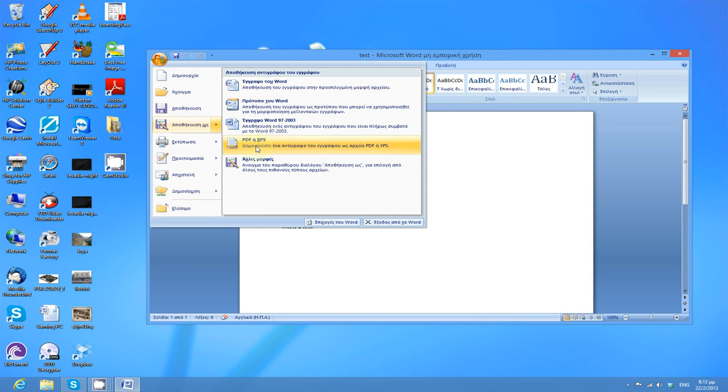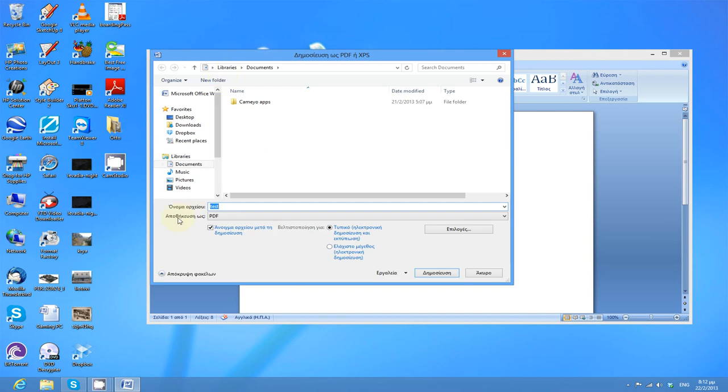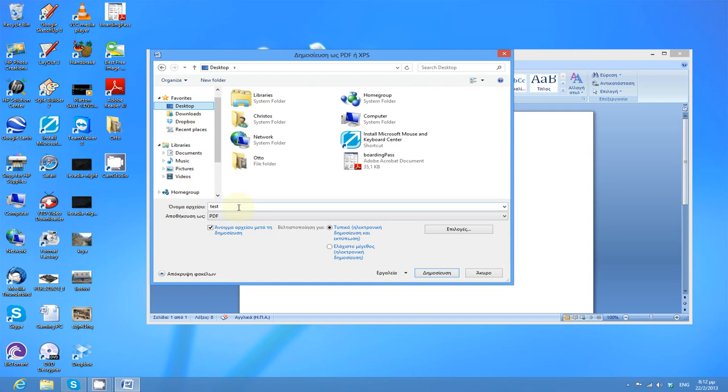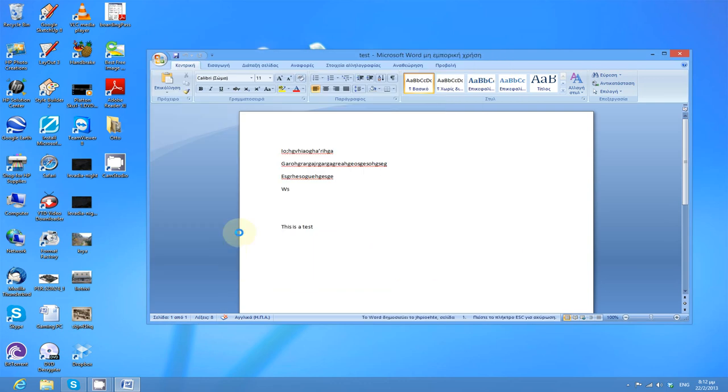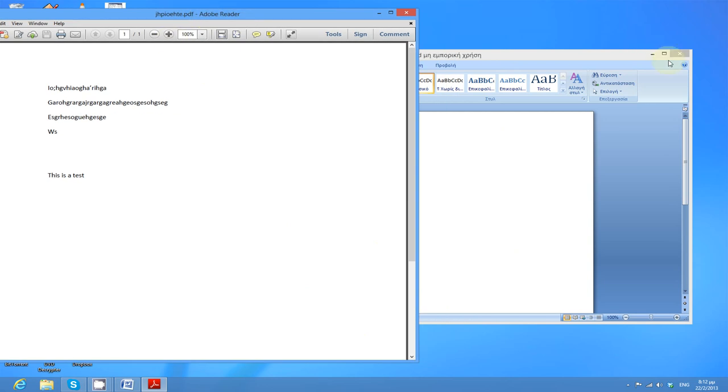Now, if you have already done this, installing the plugin that is, it's going to be like that the first time. So click that, and you can see here on the file type it's already saying PDF. Now go to, for example, your desktop or any other folder you want to save it, and give it a name. Then click on the publish button. Now wait for a few moments, and it should pop up on your default PDF viewer.